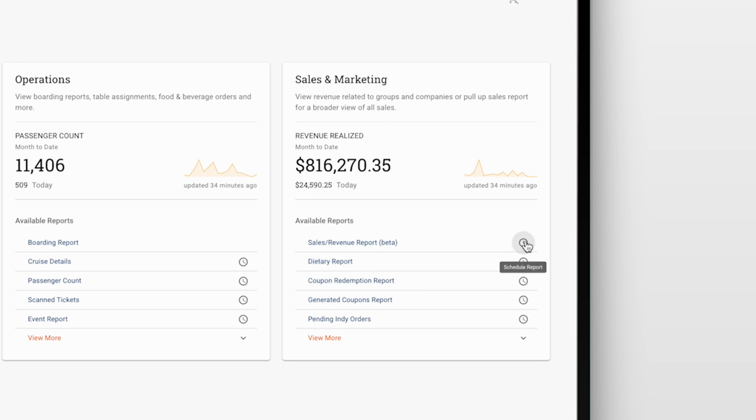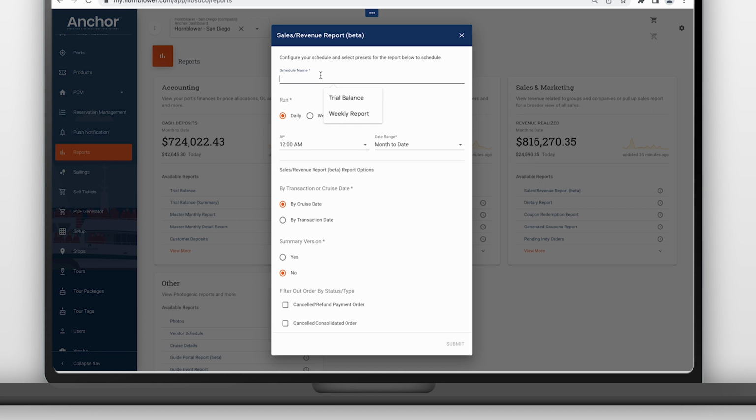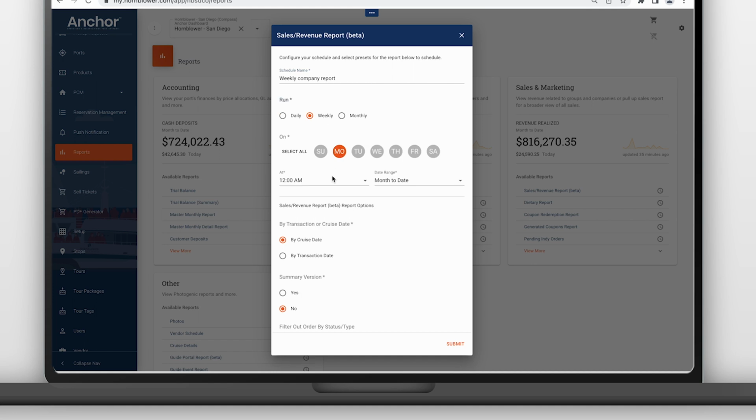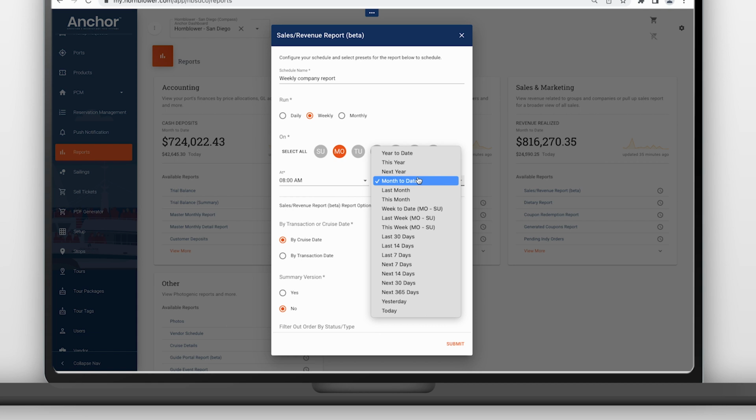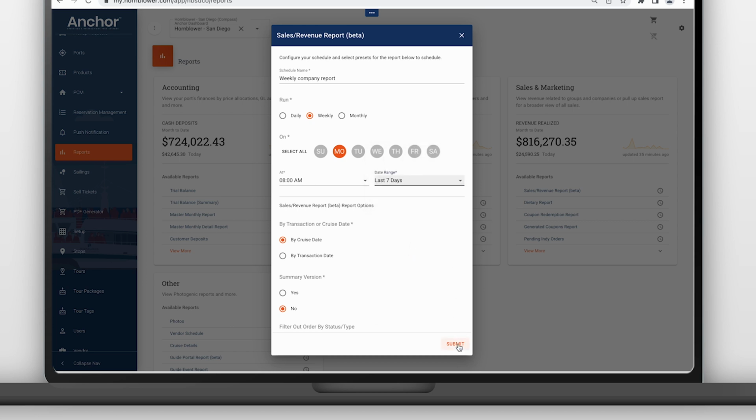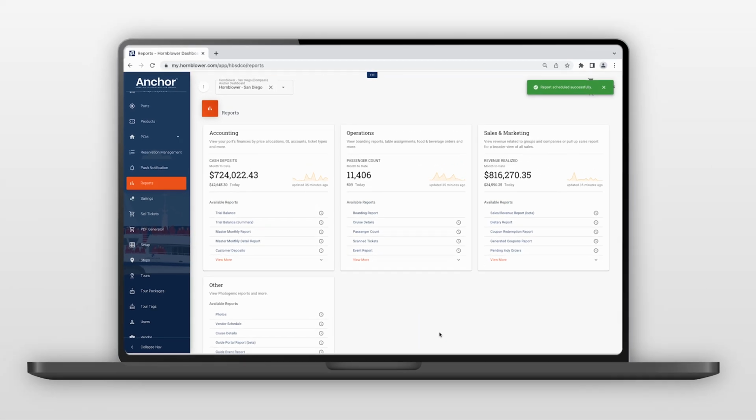So here I can click on the little clock button and I can schedule a report. So I can call this my weekly company report. And I can say that I want it weekly and I want it on Monday morning with my coffee. So I'm going to have this come in at 8 a.m. and I want to see it on a weekly basis and I want to see it for the last 7 days. So I can go ahead and click here and submit, and then that will be a scheduled report. That means that on Mondays at 8 a.m., I'm always going to get my weekly company report in my inbox. I just click on it and open it up, and I'd see that exact view that we were talking about before.